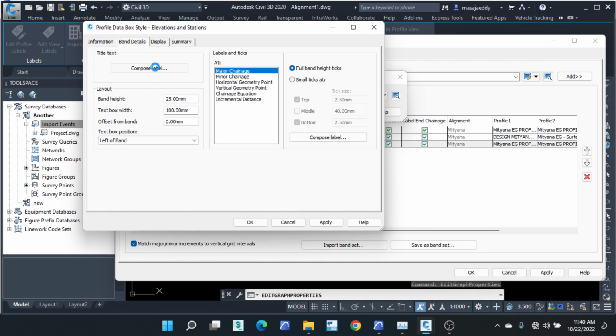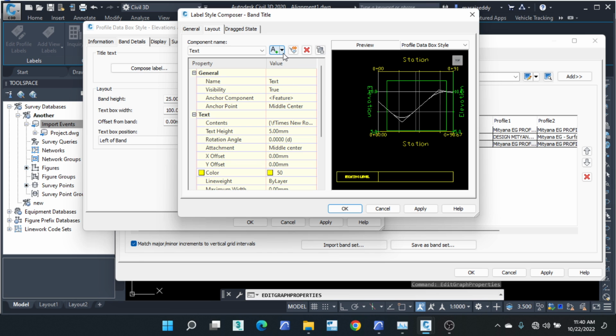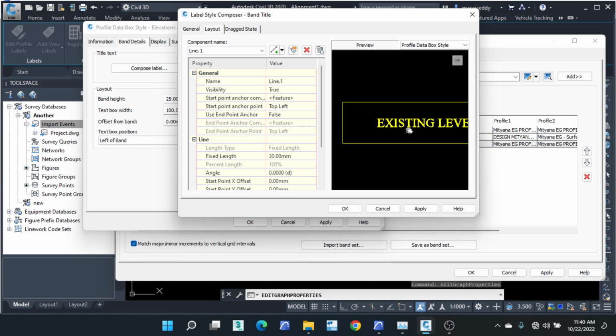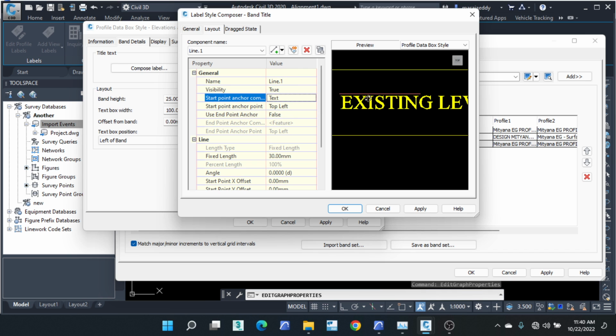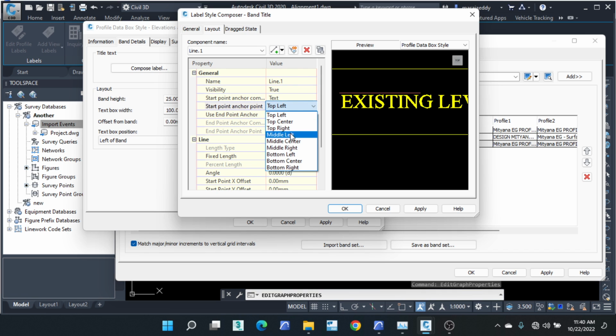Come to my band, now come to my band title. Now remember here we added text. Now we are going to add a line. Okay? So I'm going to add a line. As you can see, you cannot actually see the line now. I'm going to make sure that the visibility of the line is okay there. Then I'm going to anchor my line to the beginning of the text, then also anchor my line to the end of the text. So the starting point anchor feature is going to be my text. As you can see now, it's on top. But now the alignment of it is supposed to be bottom left.